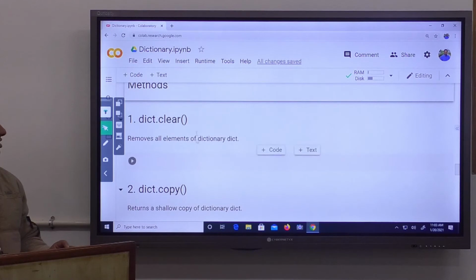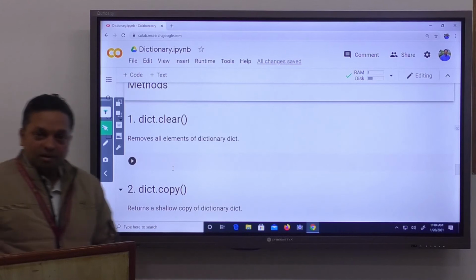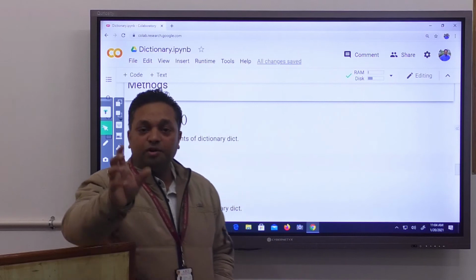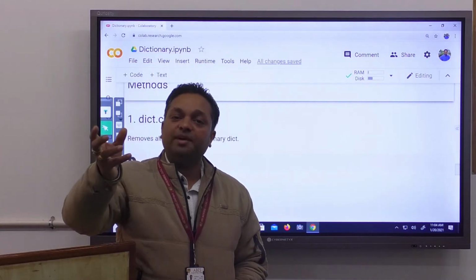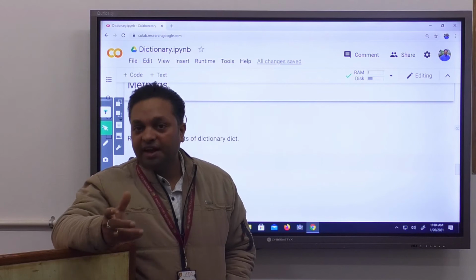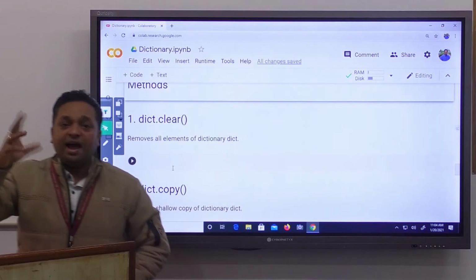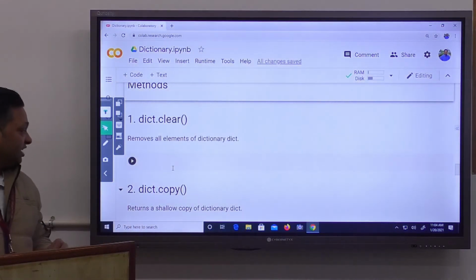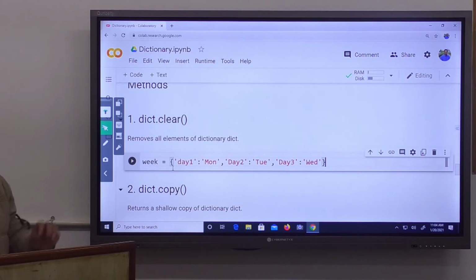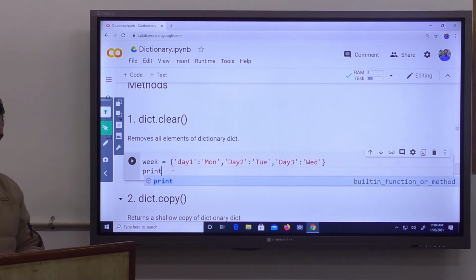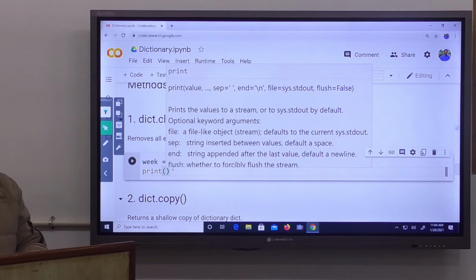The first method is clear. The clear method removes all elements of the dictionary, but it will not remove the dictionary. It simply clears it. If your dictionary has some elements and you apply the clear method, it simply sweeps them out, and your dictionary will be an empty dictionary. So for example, suppose I create a dictionary and I want to apply the clear method. Before applying, I am going to print our old dictionary.